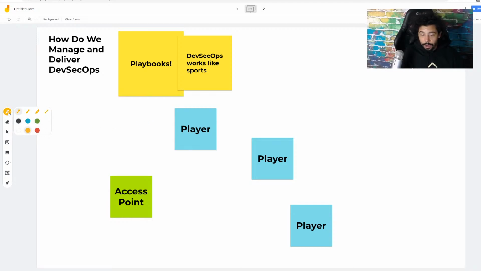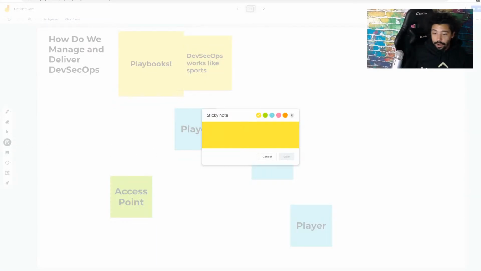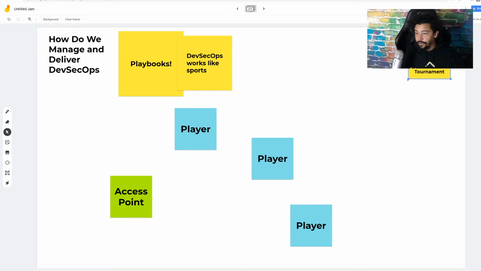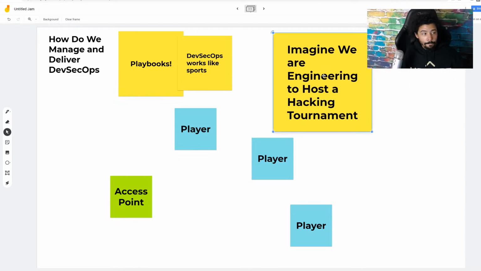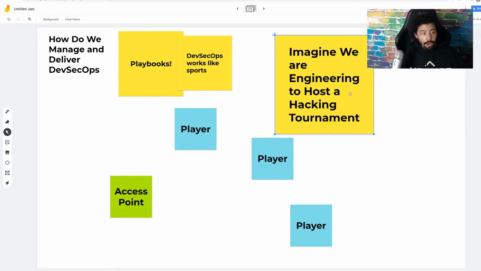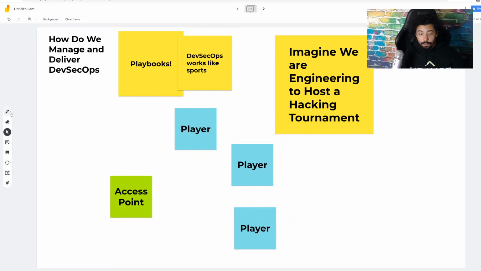And actually I should just write what we're doing DevSecOps for, because I haven't done that. So let me just put down what the scenario is here, because I haven't really outlined that very well. So imagine we are engineering to host a hacking tournament. That's what we're doing. So we're going to have these players connect to this access point.